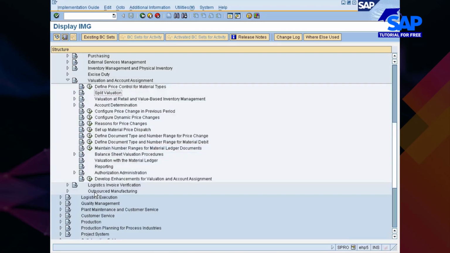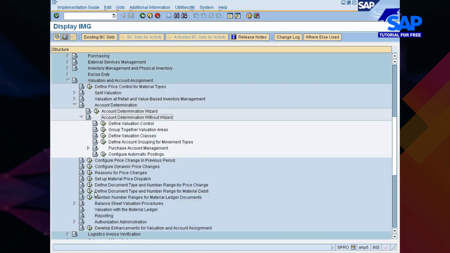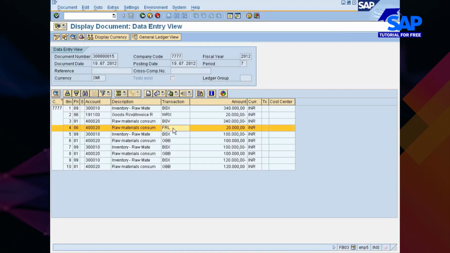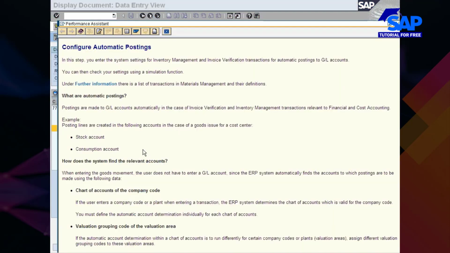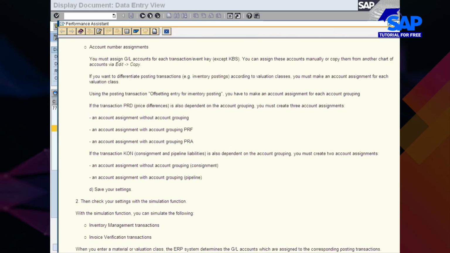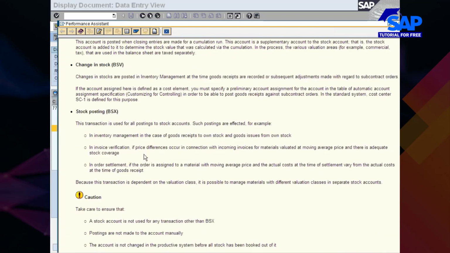ఓకే, సో కాన్ఫిగర్ where is this automatic account recognition without widget, configure automatic posting. If you look at here, all these accounts are VBO, BSX, BSV ఉన్నాయి కదండి, ఈ keys తాలూకు information అంతా ఇక్కడ ఉంటుంది మీకు. I'm talking about these transaction event keys. You see here, Control F. Is Control F working? BSV. You see here, change in stock.